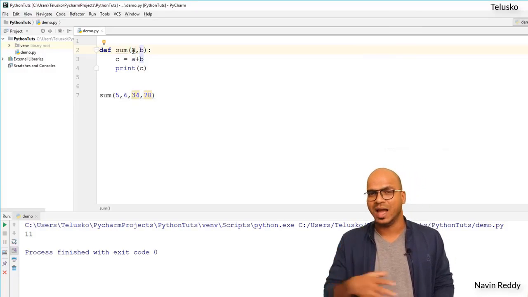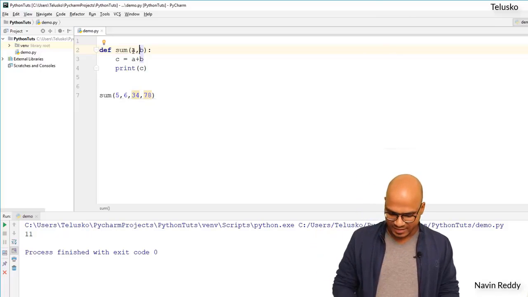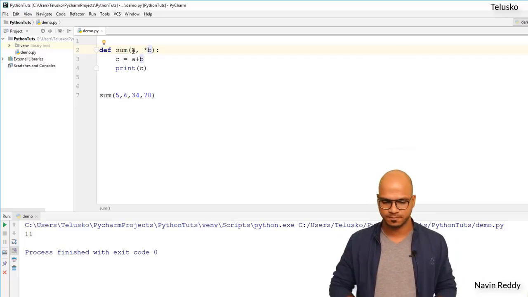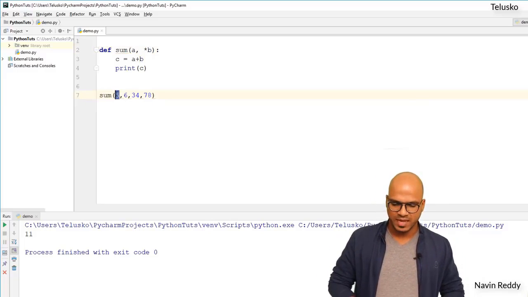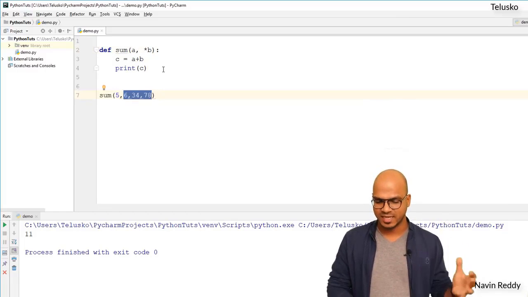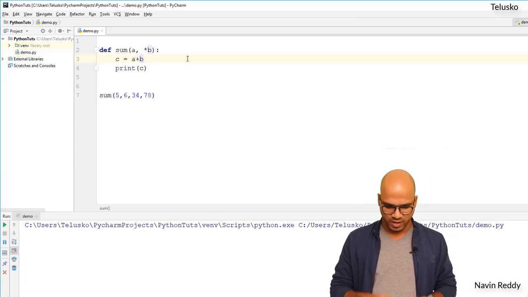So in this B, I might accept one variable or one value or multiple values. In that case, you will say star B. Star B means it can have multiple values. So this 5 will be assigned to this A, and this 6, 34, and 78 will be assigned to B, okay, as a tuple. Now let's run this code, let's verify.